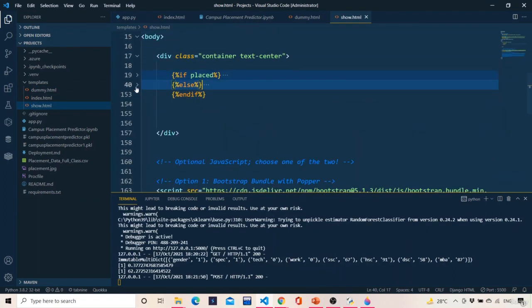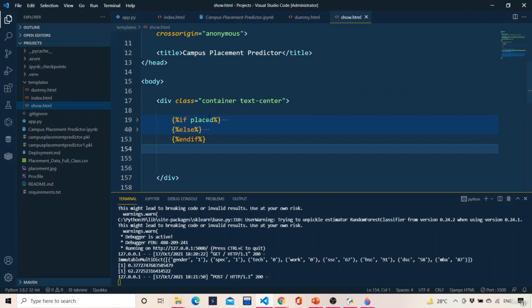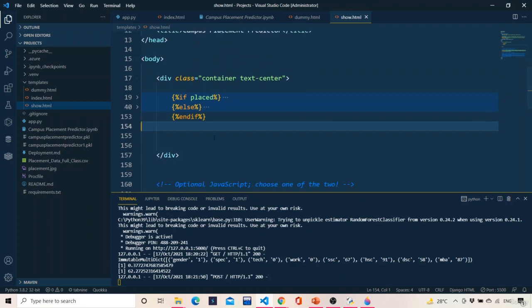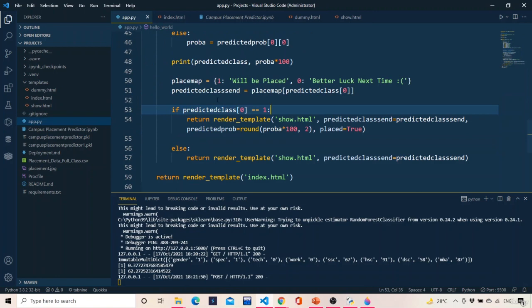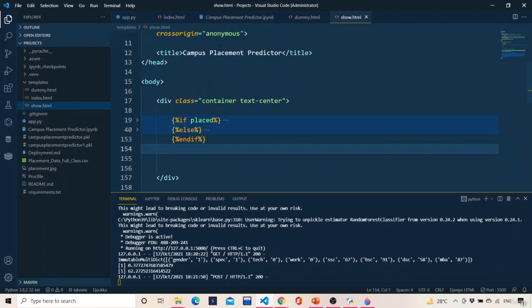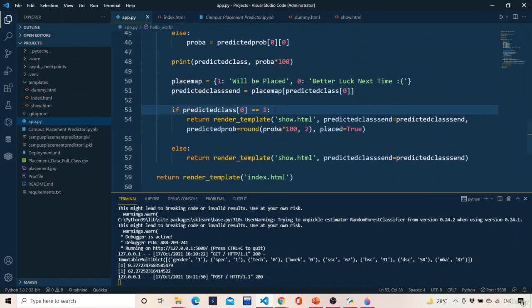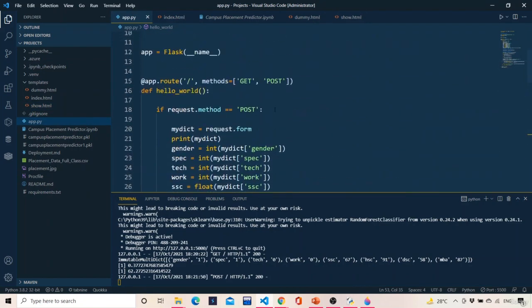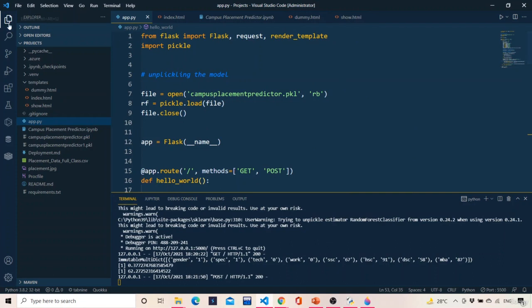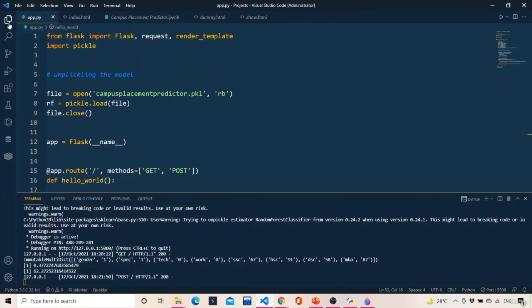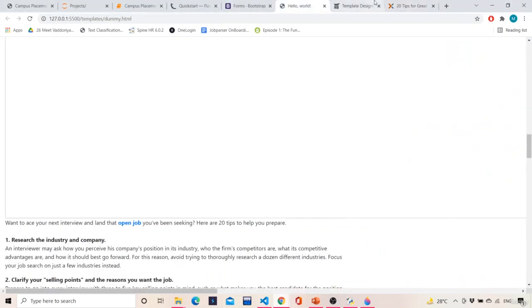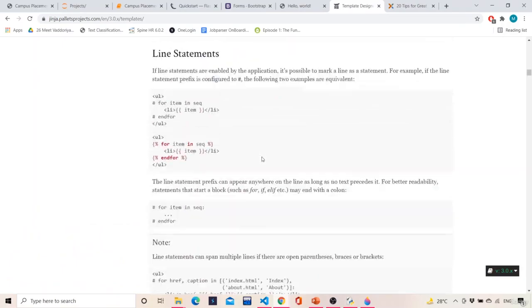So if the student doesn't get placed, then this else part will execute, and then the endif part ends the Jinja syntax. So this was all about the templating, how to send the data from the backend, that is from the Python script to the UI, and how to integrate the Jinja syntax. In the next video we'll look at the deployment phase of this. We'll be deploying this Flask app on Heroku and on Azure cloud. Till then, do practice and learn this Jinja syntax format.